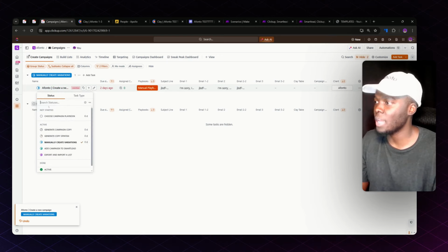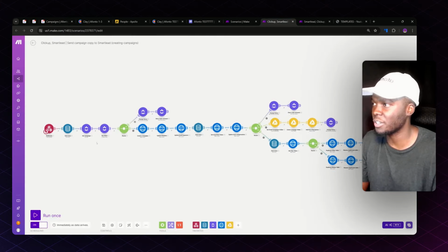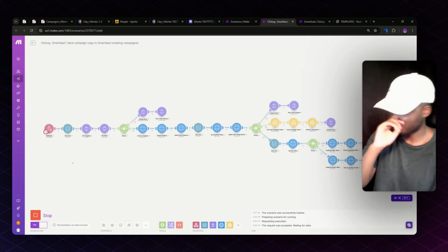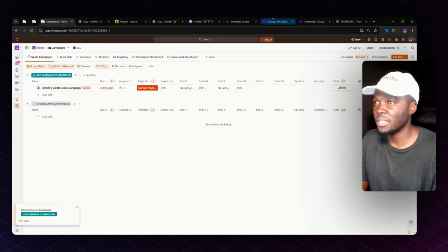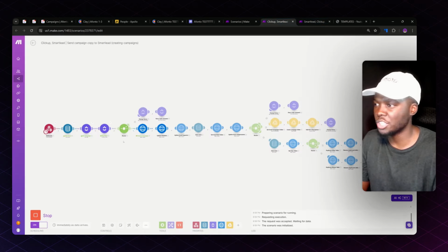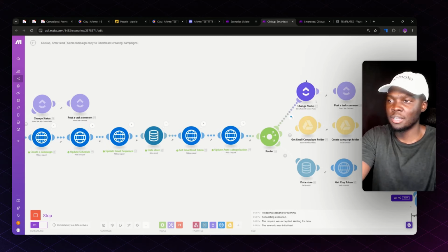And then it's manually create variations, and so this is the next step. And then finally, we do add campaign to Smartlead. This is going to trigger this automation over here. This automation is doing the same thing as the duplication, but it's going to be doing that for Smartlead. So when we click run once, and then we add campaign to Smartlead, we go back to this automation and it's doing that, right? Updating the schedule, updating that.